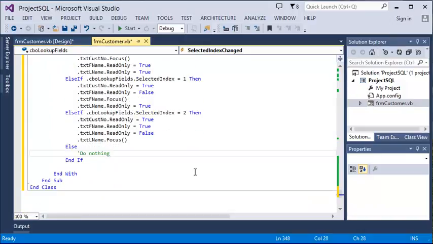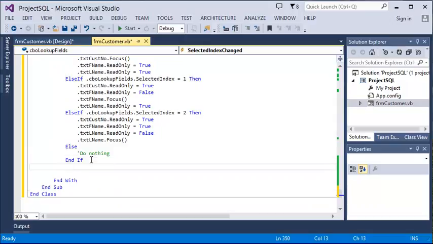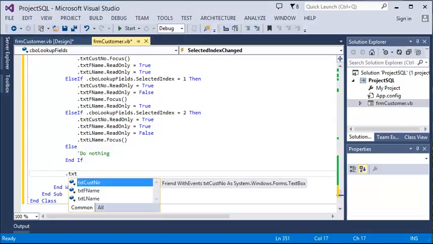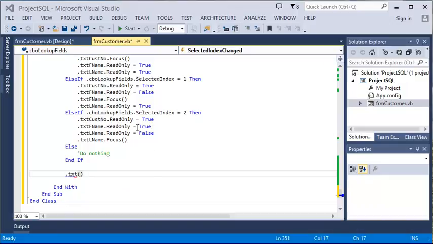Now, after the End If statement, but before the End With statement, I'll say .txt. Okay, had to pause for a moment there because of my crazy dog in the background. Maybe you heard her barking.